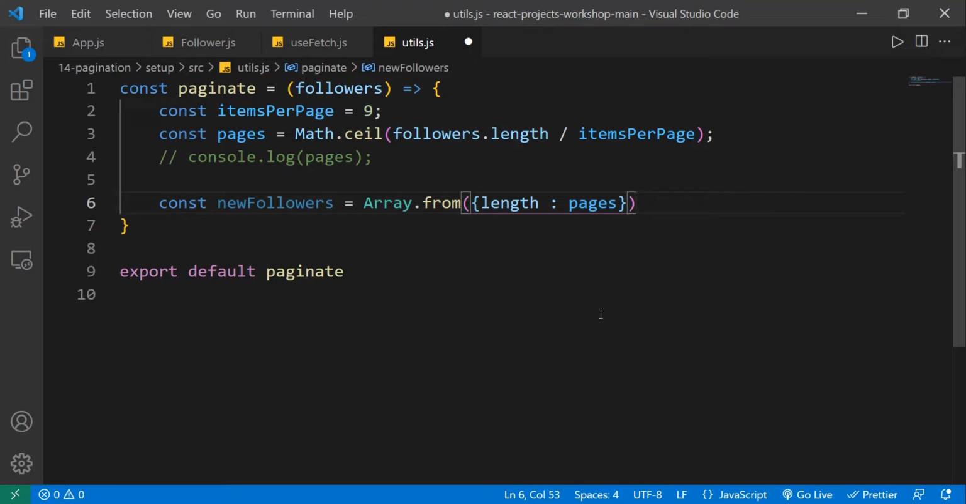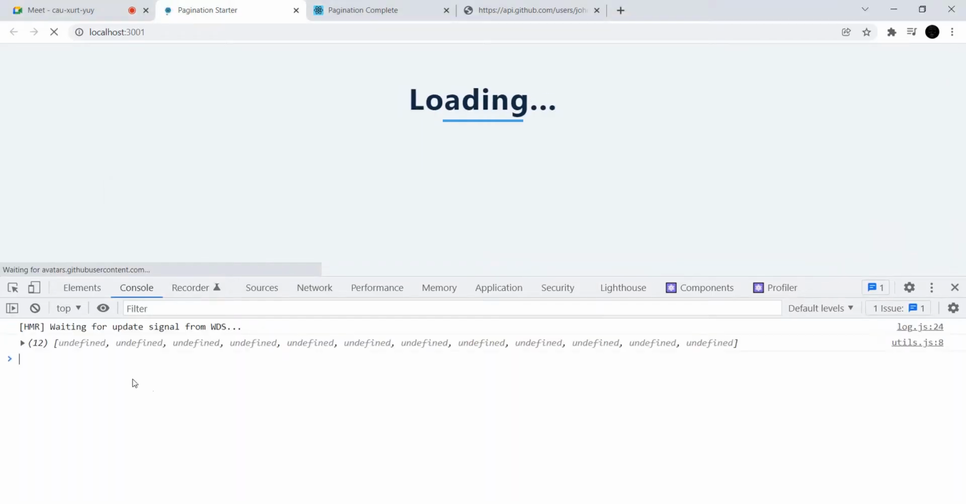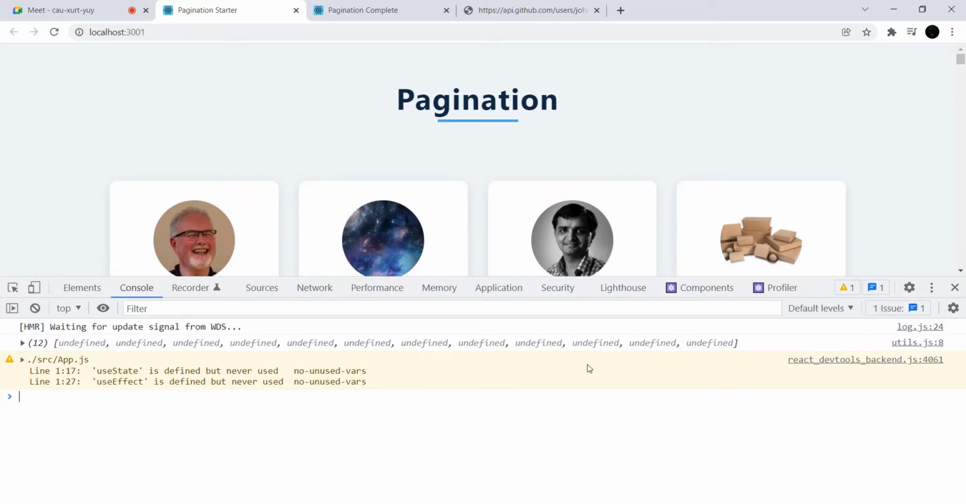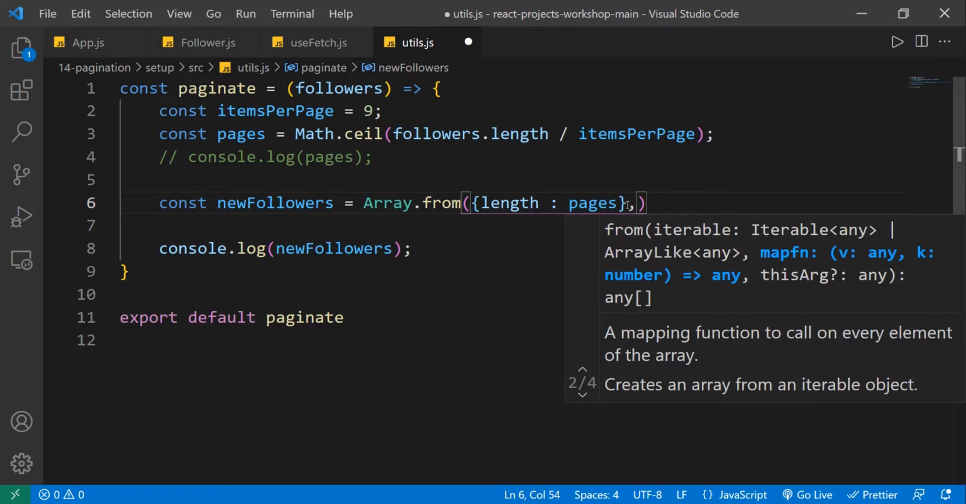Anyways, I'll just save this, and if I console log now newFollowers, you will see a lot of undefineds. Look, undefined, undefined, undefined, undefined, and it doesn't bother me because I do not have any data and I haven't defined it properly, so it is completely fine. It is completely making sense and I'm fine with it. Now let's pass some data and let's see how it works.